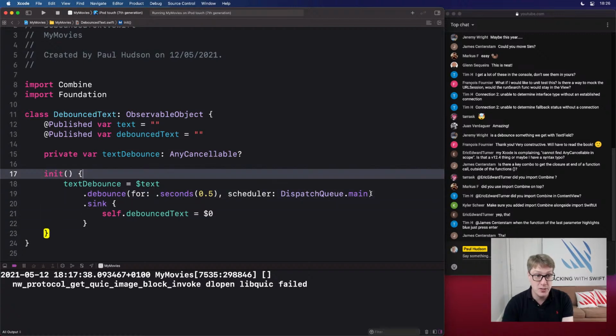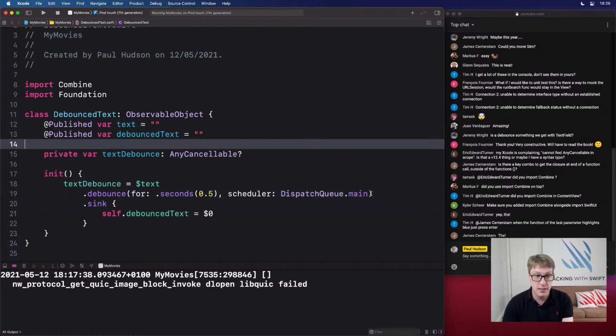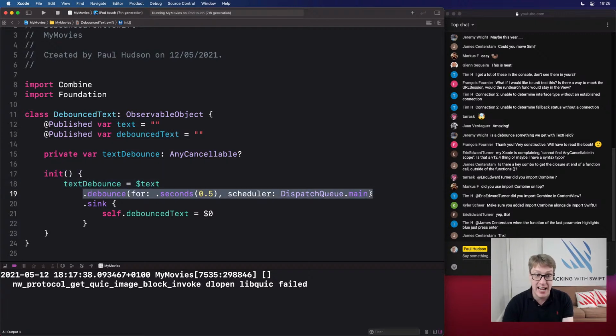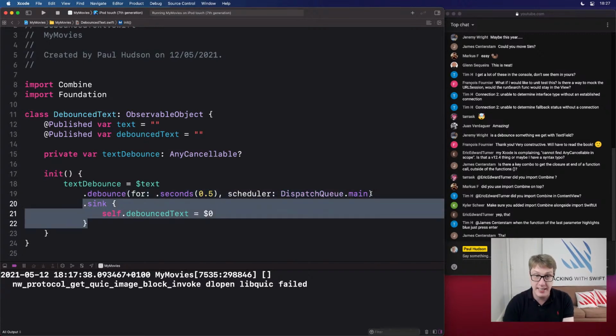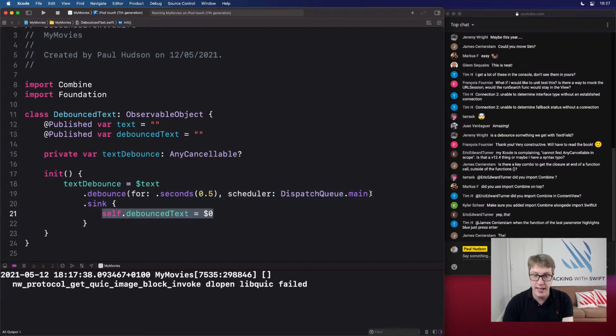So as the user changes text, this will trigger. It will then wait half a second, see if text changes again. If it does, it'll wait another half second, and another half, until eventually they've stopped typing. Eventually text has stopped changing. At which point, it will sync, it will call this code here. It'll assign the new text to be debounced text. That's what it's doing. And that's a brilliantly reusable class.